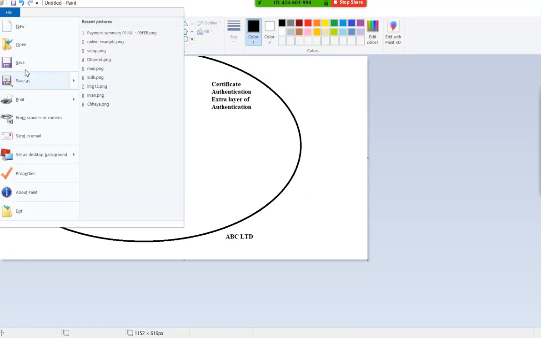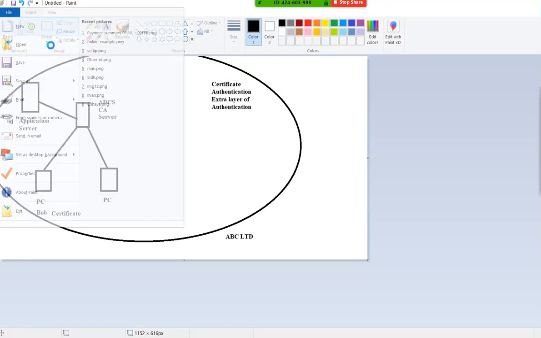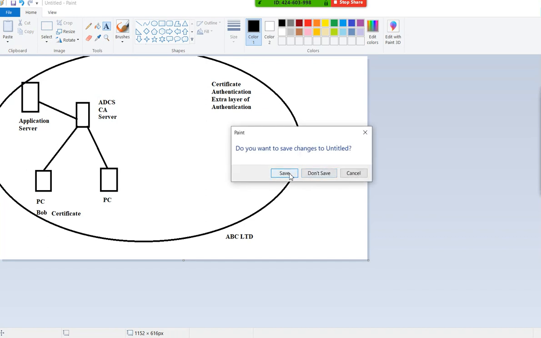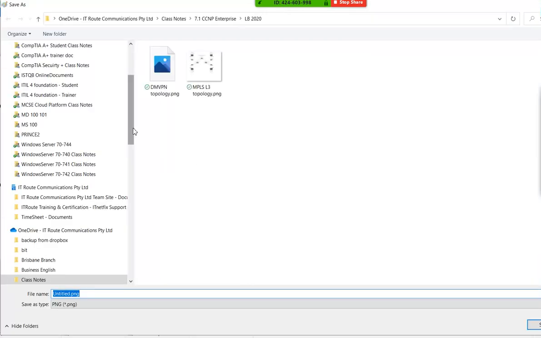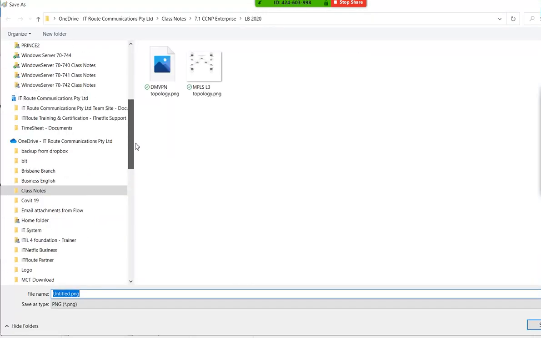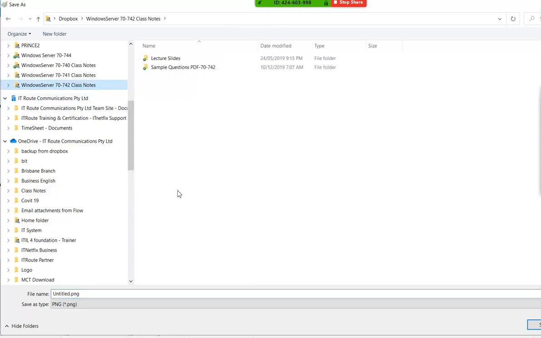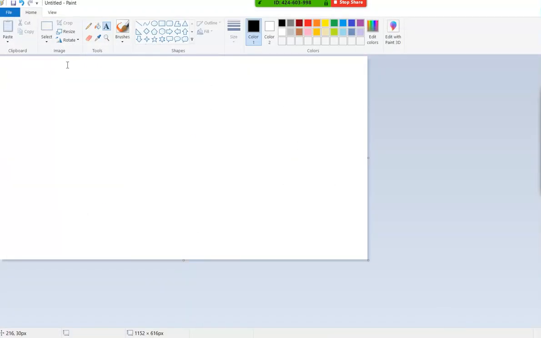So we're going to draw another picture. Actually, just save this information. I think this is ADCS. Okay. Now let's say Active Directory Federation Services. What are the requirements?